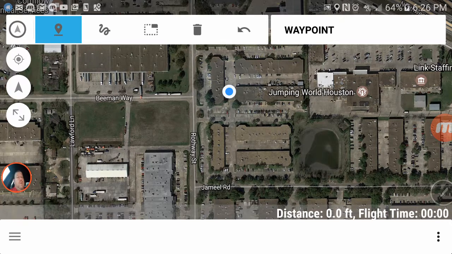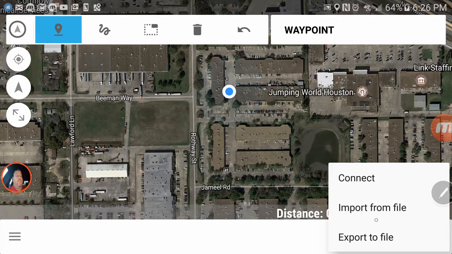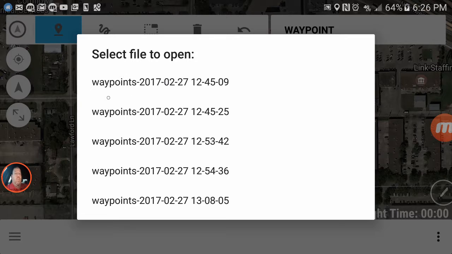So let's look at a function that I had done before, and import a file. As you can see, these all say waypoints, and it tells you the date, 2017, 2 is February the 27th at 12:45 and 9 seconds. And then the next one's 12:45 and 25 seconds, and on and on and on. As you can see, I was saving along the way. I would create a file, wanted to add a few extra features, or didn't like something and needed to take something away, and so I was creating different ones. We're going to go ahead and select one.